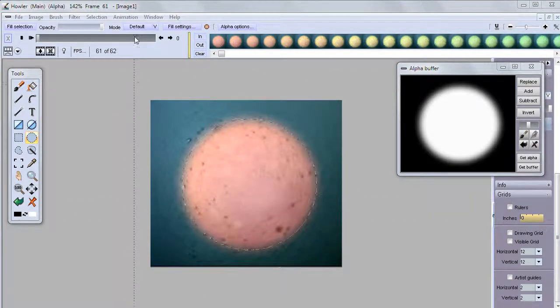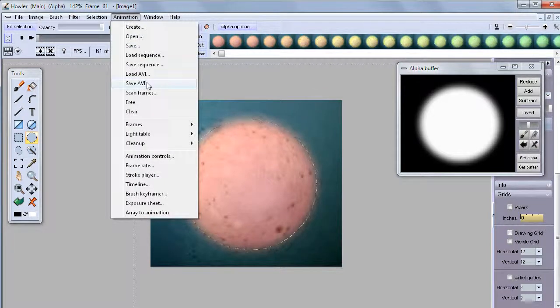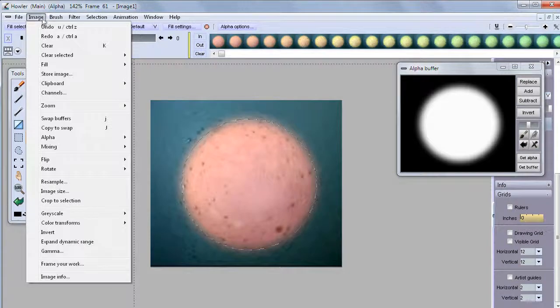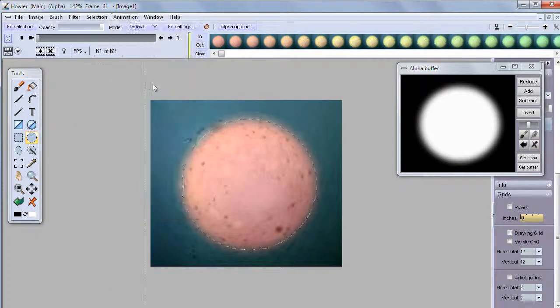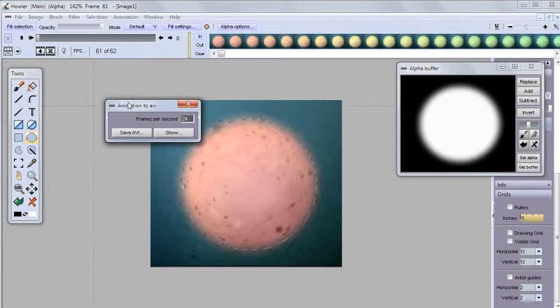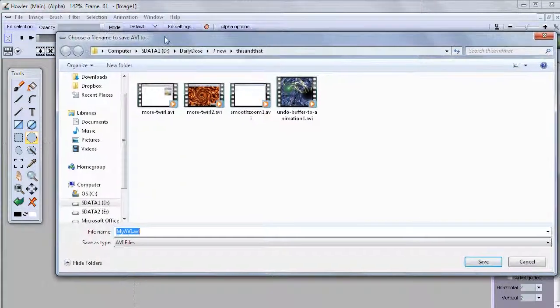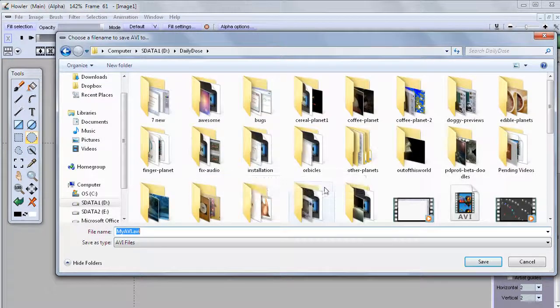A couple of ways to do that: perhaps save it as an AVI, or save it straight as a brush, pick it up as a brush. I'll do both. I'll save it as an AVI, and when you save it as an AVI, you have a last chance to indicate at what speed you want that to play back. Let's keep it 24 frames a second, and then here we'll indicate where we want to save it. So we'll put this one here under the daily dose for edible planets, wherever that went.